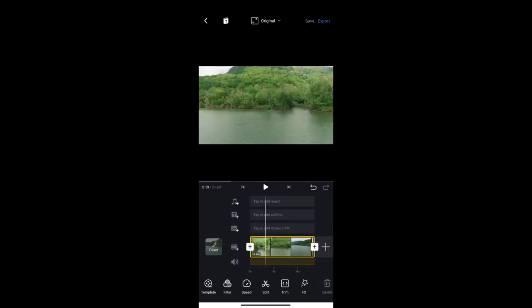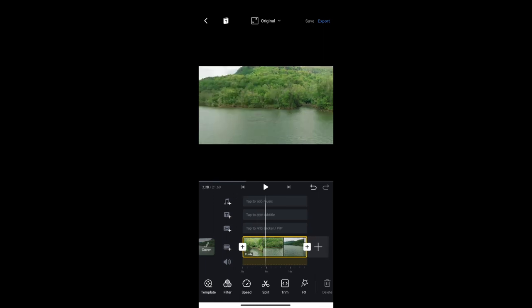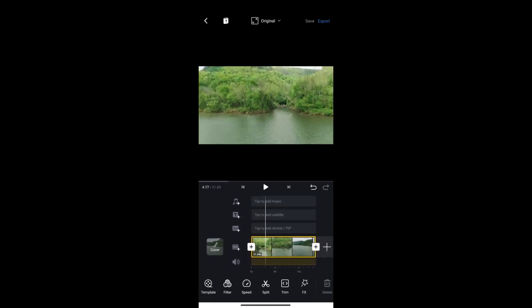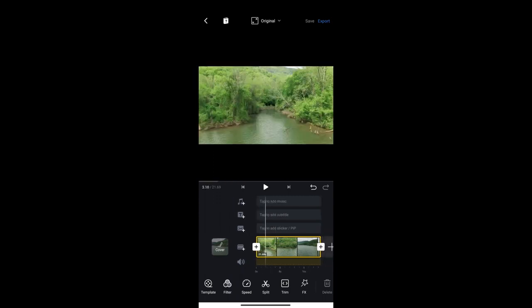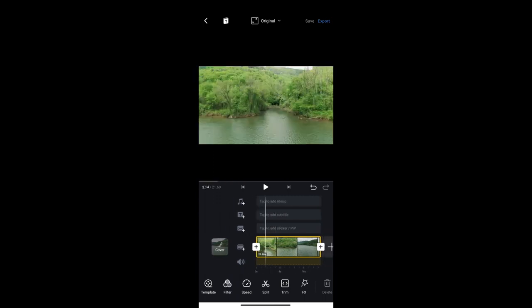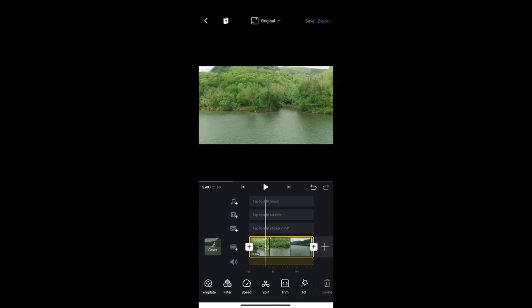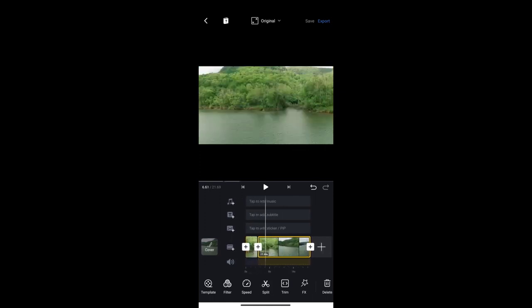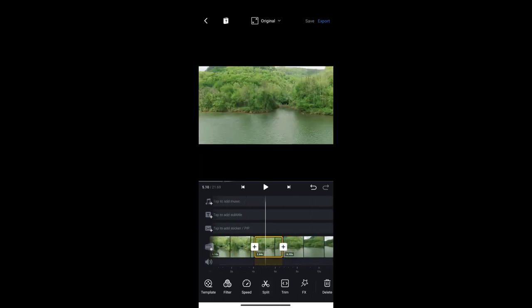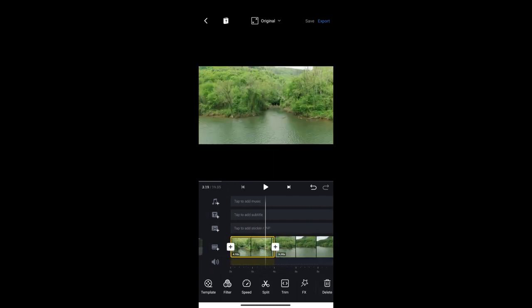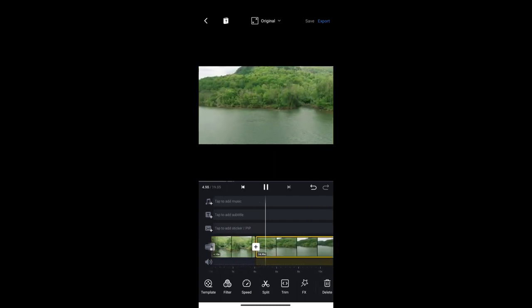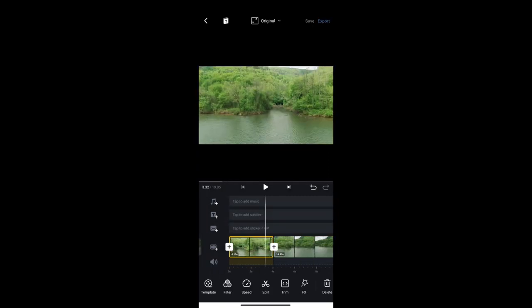So now we are gonna edit this. If you wanna split the scene, we can click on split and then delete the scene in between. So easily you can see that it has removed the scene between them.